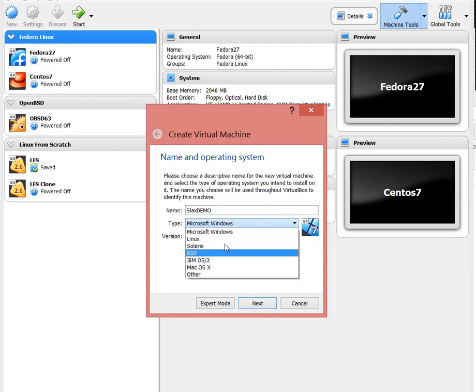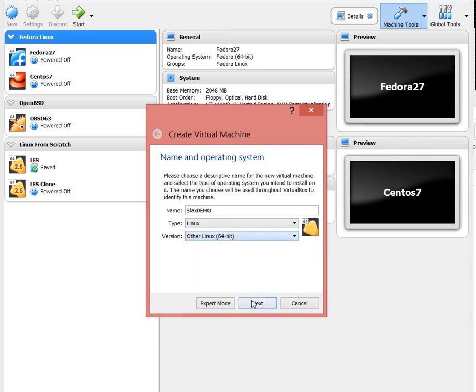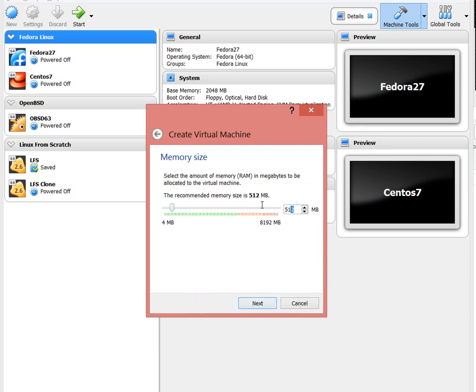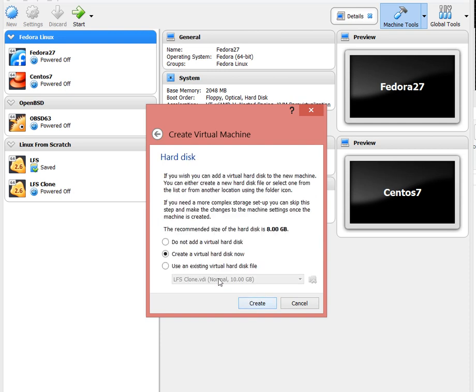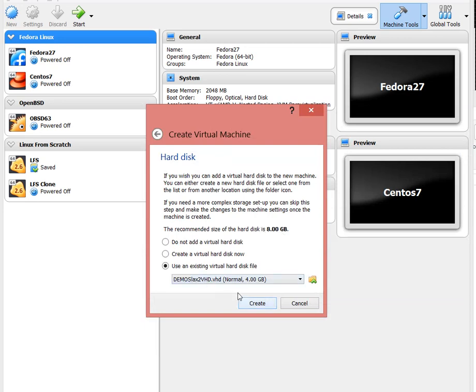to be based on Linux, using some other form of 64-bit Linux. I like to give it about 248. Doesn't need that much, but overall that's what I do. I choose the drive. I'm going to select the demo, the one you just created, and I'm going to do create.